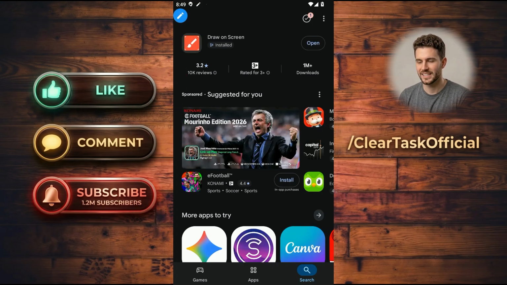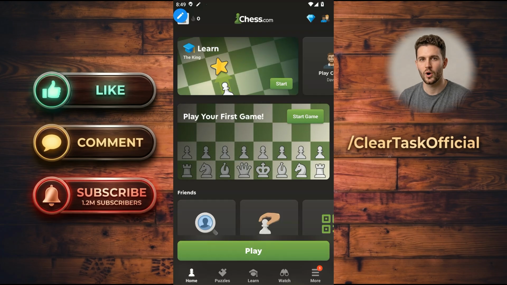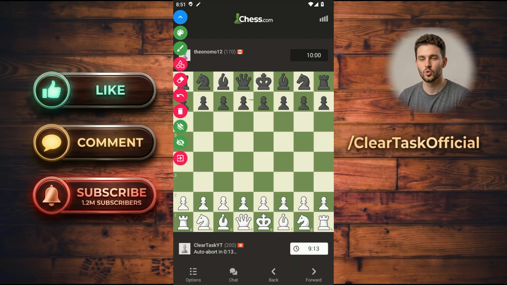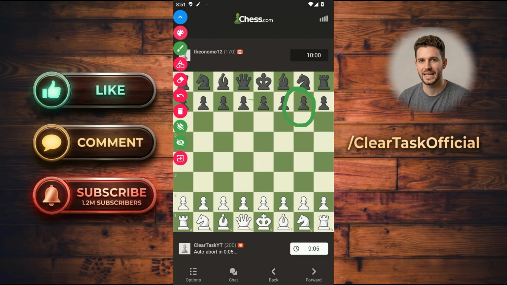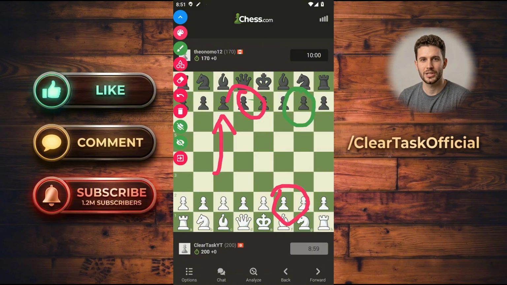Now, open your chess.com app. Whenever you want to draw an arrow or highlight a square, simply tap the minimized arrow to open the toolbar and hit the eye icon to enable drawing mode. You can now draw arrows, change colors, and map out your strategies right on the board. When you need to make an actual chess move, just tap the eye icon again to disable the drawing overlay, and you can move your pieces normally.